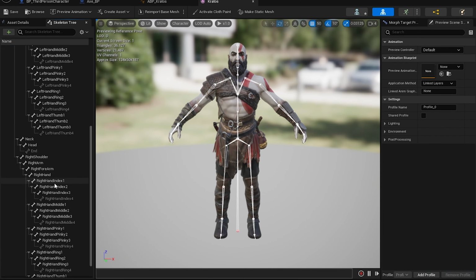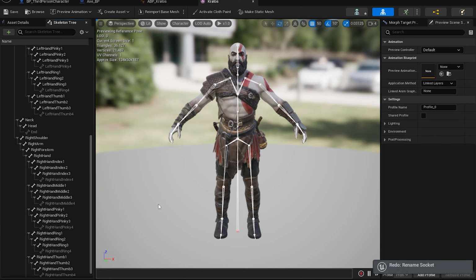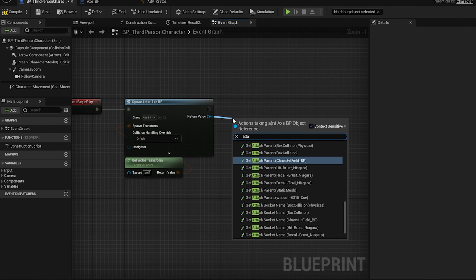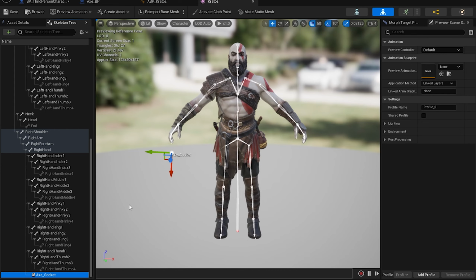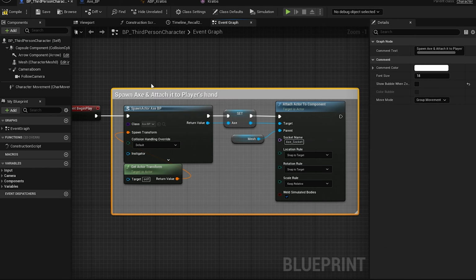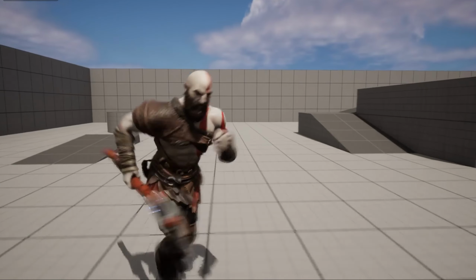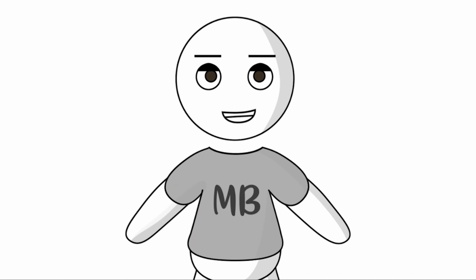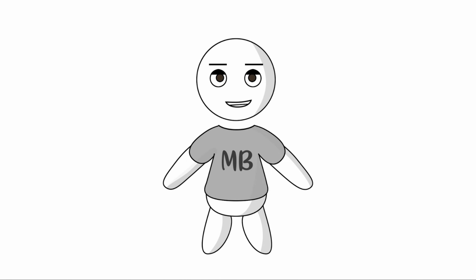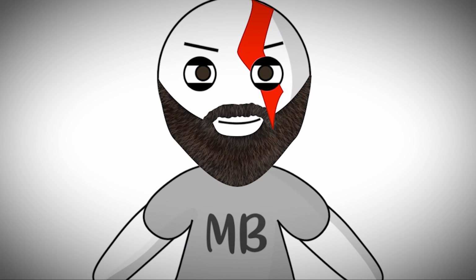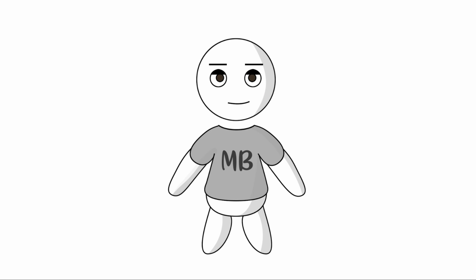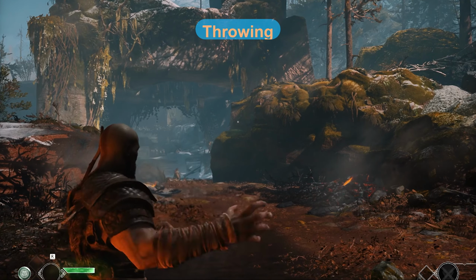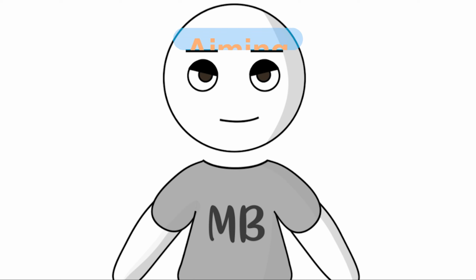And in order to make our character hold the axe, we will create a socket which is location and rotation data at the player's hand. Then at the beginning of the game, we will attach our axe to the socket. Great, now we have all we need to start scripting and creating our Leviathan Axe throw mechanic. We will break the mechanic into 3 main parts: aiming, throwing, and recalling. Let's start with aiming.